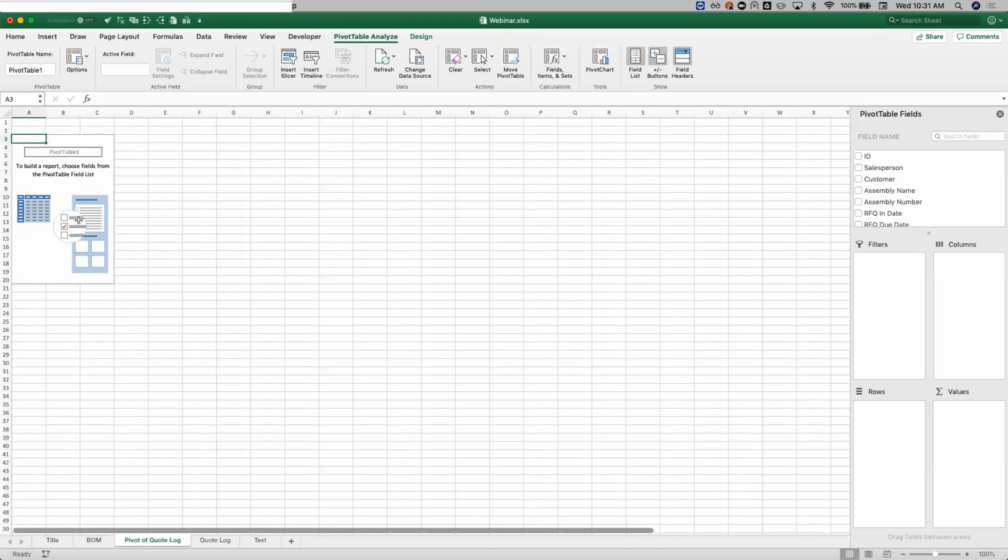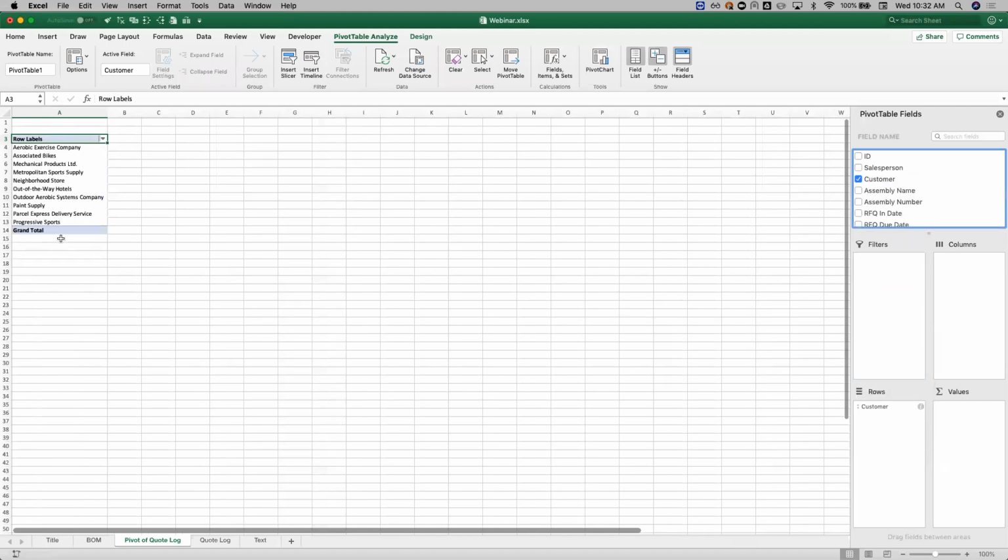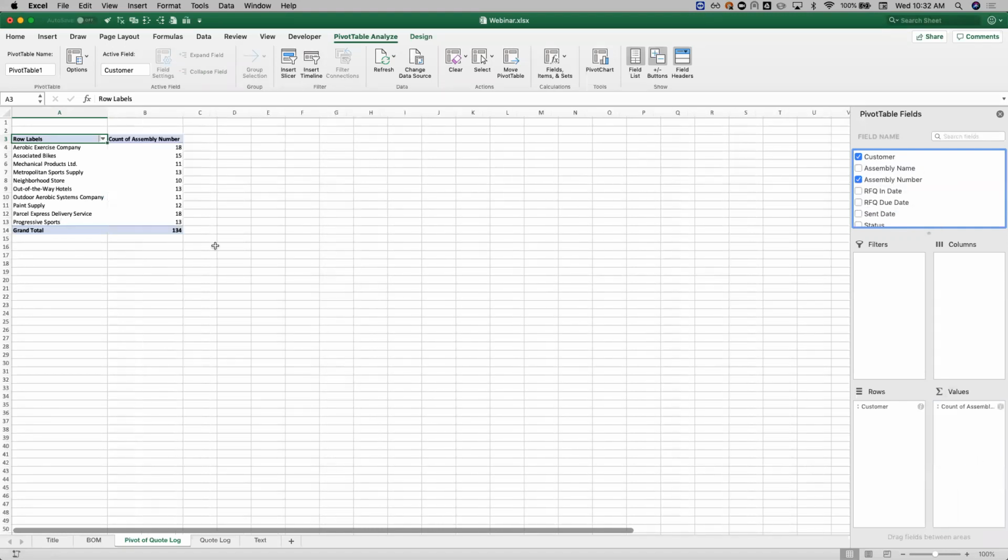Now, this doesn't make a whole lot of sense by itself. It says to build a report, choose fields from the pivot table field list, which is this section over here. And essentially what you're doing is you're just defining what you want the X and Y to be, right? So let's just say I want to see all of my customers in the rows. So I take the customer field and I put it into rows. And there you go. These are the customers that I have, right? And then I want to know how many quotes I've done. So by customer, I'm going to say in the values, I want to put this, and there you go.